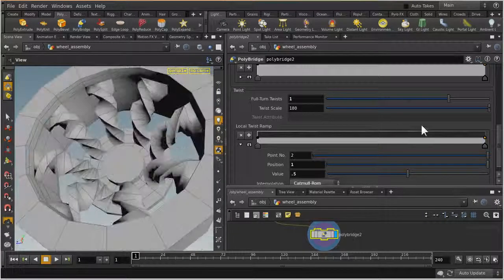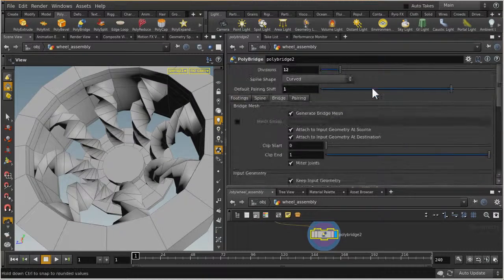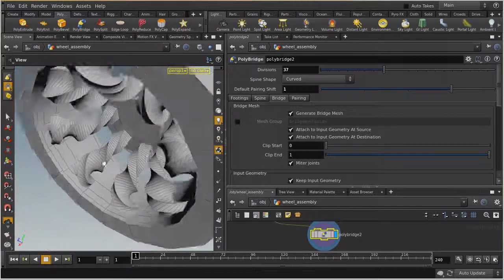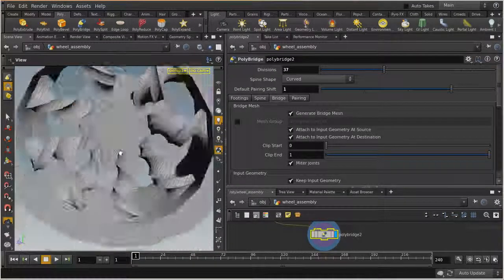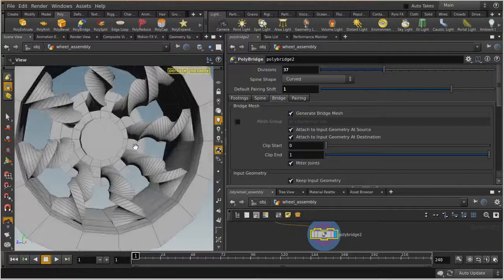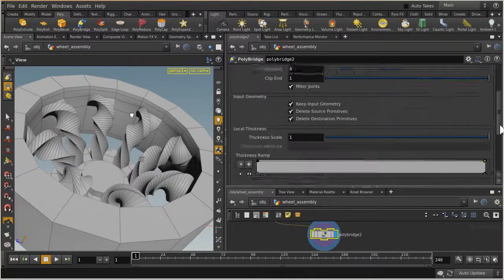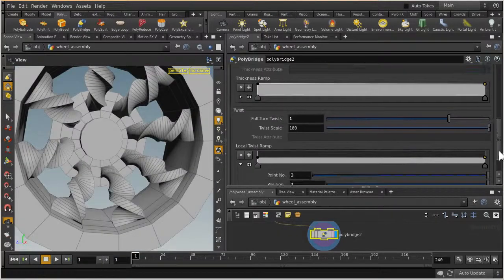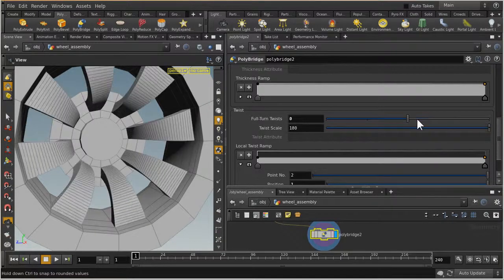I might have jumped the gun just a little bit on turning my divisions down to see some of this detail. Let's go ahead and increase our divisions again. There we go. Now you can see a little bit better what's happening. So you can build little curlicues here if you'd like. Let's go ahead and set that back down to 0 there.